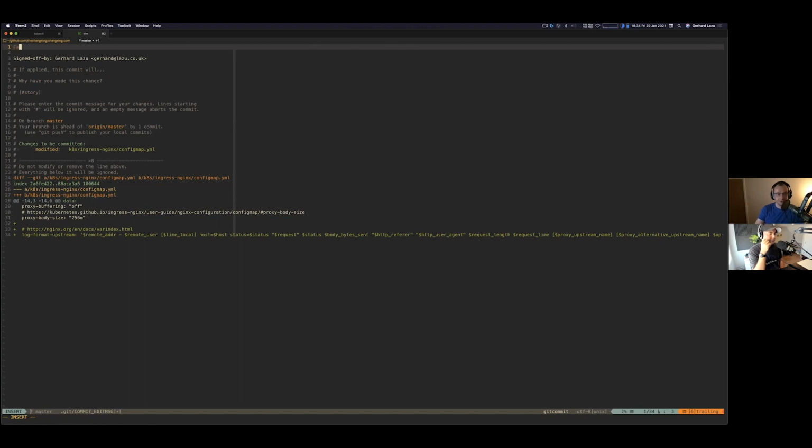Yeah. So this will capture request host and status in Nginx logs for Loki.